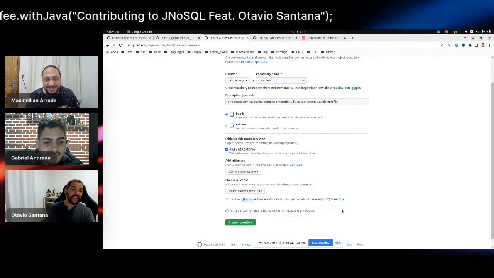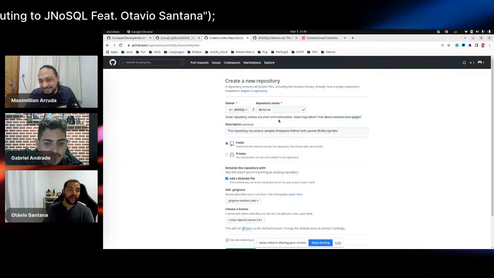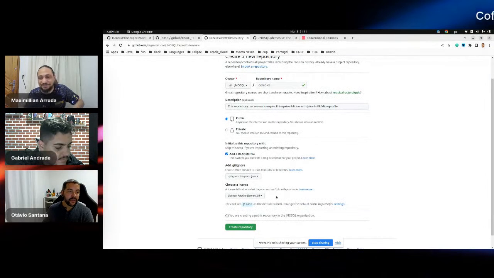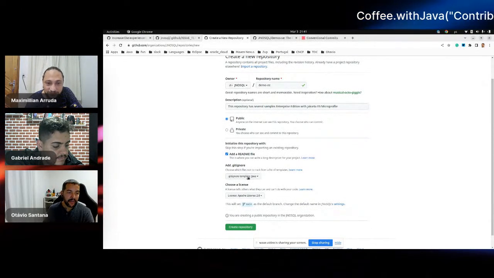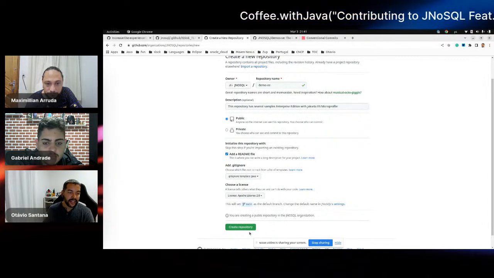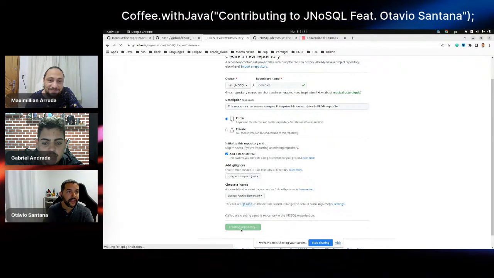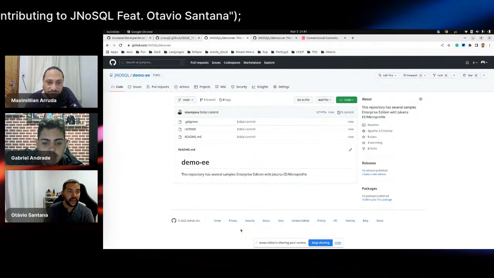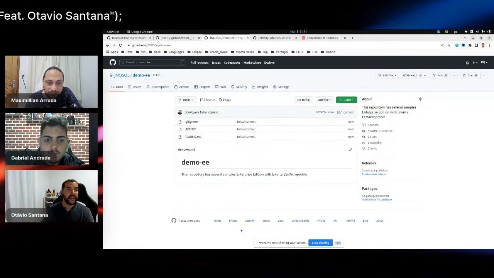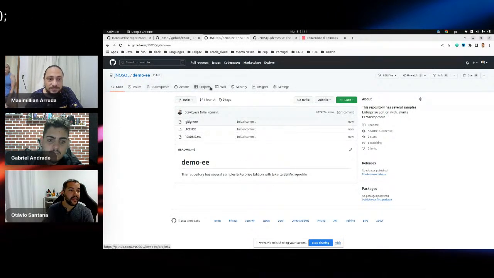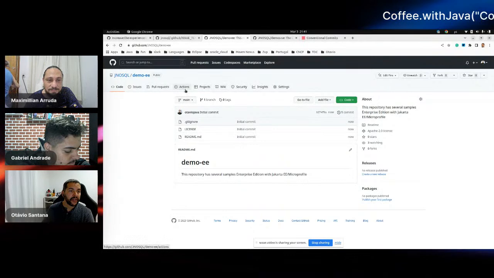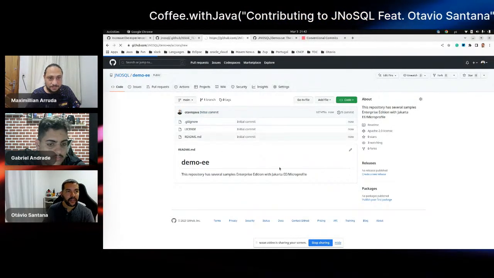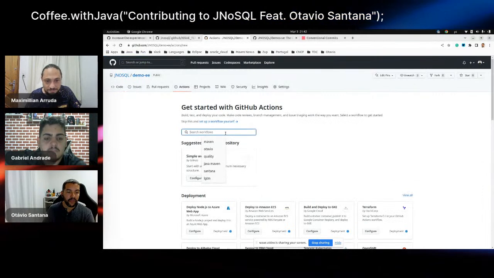Open source. So I create the demo EE here, public, microprofile. I add the README file. I put the Git ignore template, the Apache license, and I will create the repository. Done. We do have the repo here. Let's create an action, just to make sure that everything will be okay.